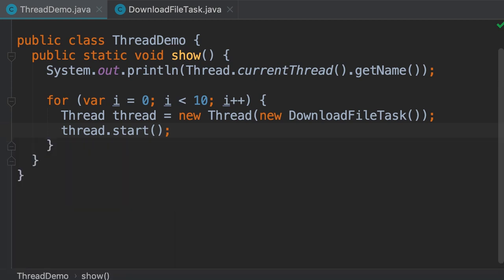Now, what if we try to download, let's say, 100 or 1,000 files concurrently? My machine has 4 cores and 8 threads available. So how's that going to work? Well, the Java virtual machine has what we call a thread scheduler. The job of this scheduler is to decide what threads to run for how long.